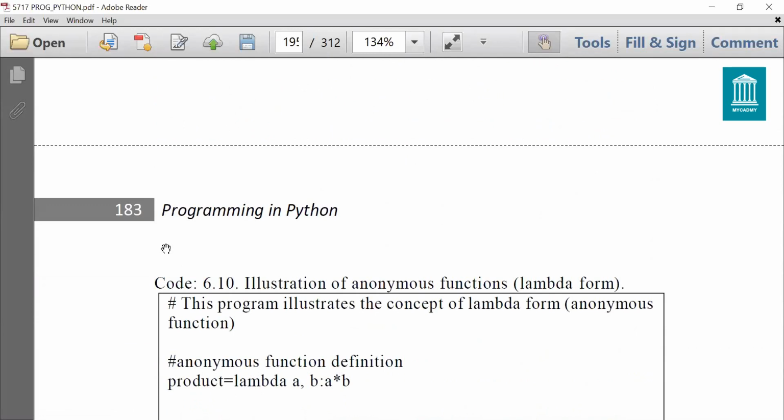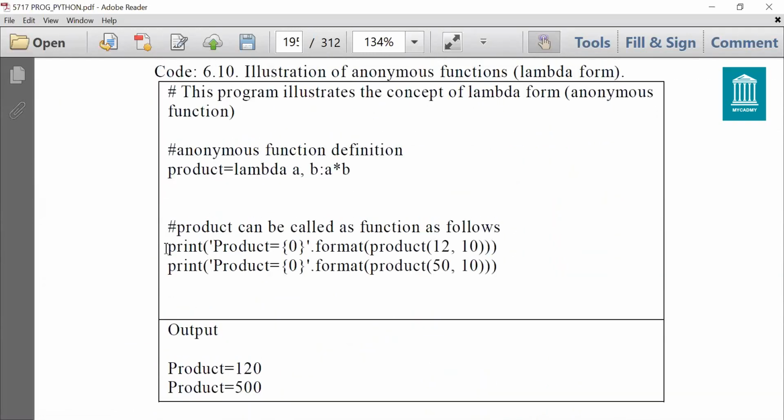After that, we'll discuss characteristics also. This is an example. We have defined a lambda function with two variables a, b, which is going to perform multiplication of these variables, and the result will be assigned to product. And in the function call, how will we call it? Print product is equal to 0 dot format product, and then in arguments we'll specify the values of a and b, which is 12 and 10.